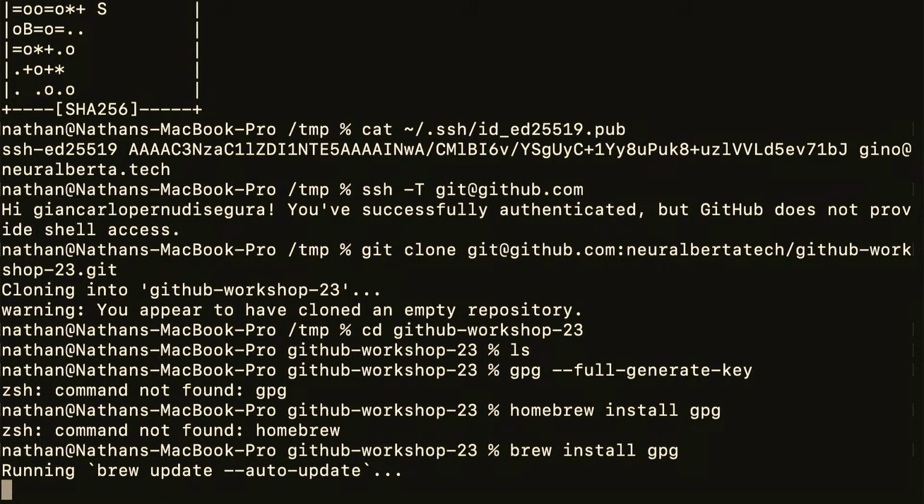Man, the update is taking a while. All right. I don't know if I can move something else while that happens. Yeah, screw it. I guess I'll do something else while that happens.